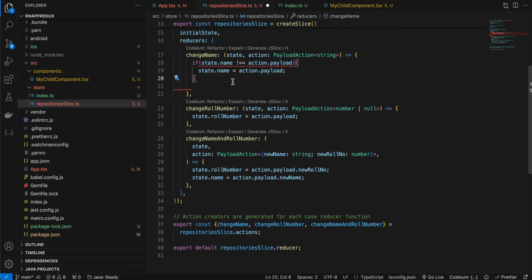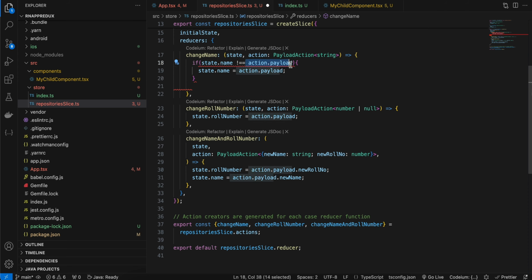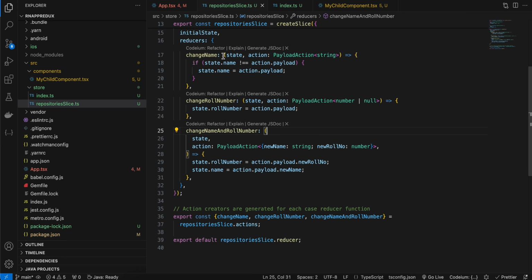What basically I'm trying to do is, if the name is already equal to this value which you are sending, then there is no need to update, because it will cause an unnecessary re-render. Let me just check the documentation on this. So there was no error actually. It was a Prettier bug, so this is fine.